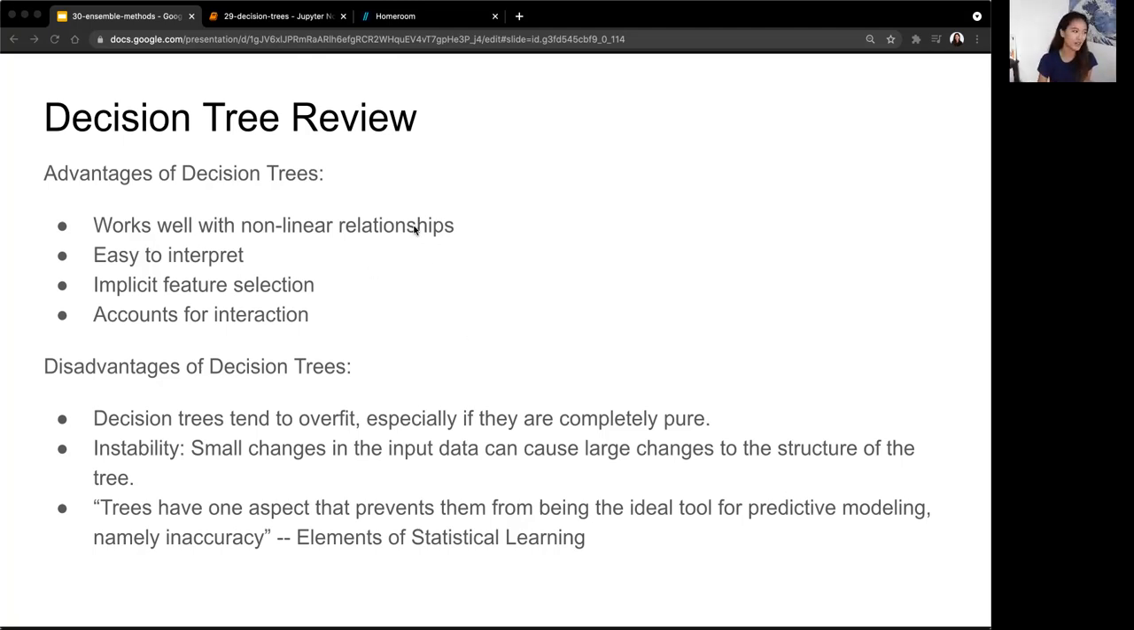All right, so quick advantages and disadvantages. As we saw yesterday, it works well with nonlinear relationships. We don't have to worry about any of our linear assumptions, like normality, linearity, multicollinearity, none of that.